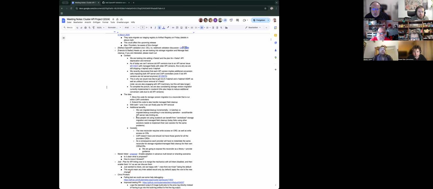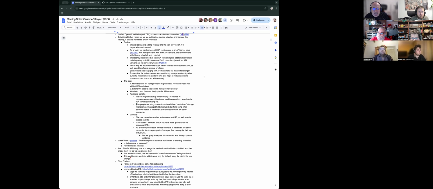And to complete the picture, we are also considering storage version migration. So whenever we add v1beta2, we want to migrate immediately all the CRs to the new API version, so we have fewer conversion calls. I don't know if I should stop here for questions because this is complex. Otherwise, I can go and try to explain the idea that we are thinking about. Is there any question? Do you think that I can go on, Mike?